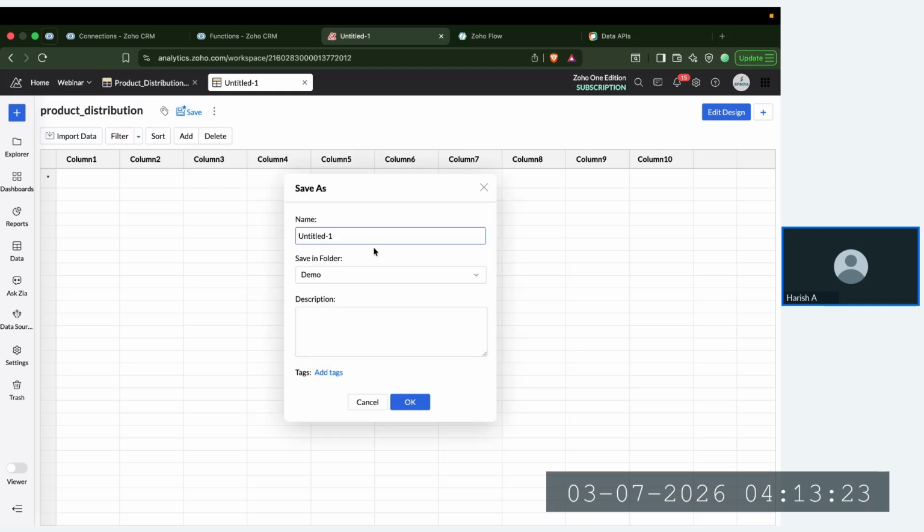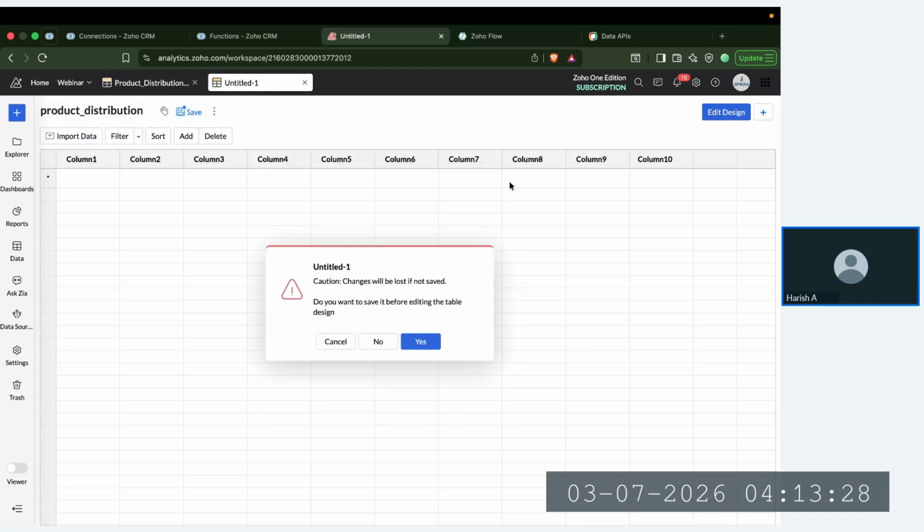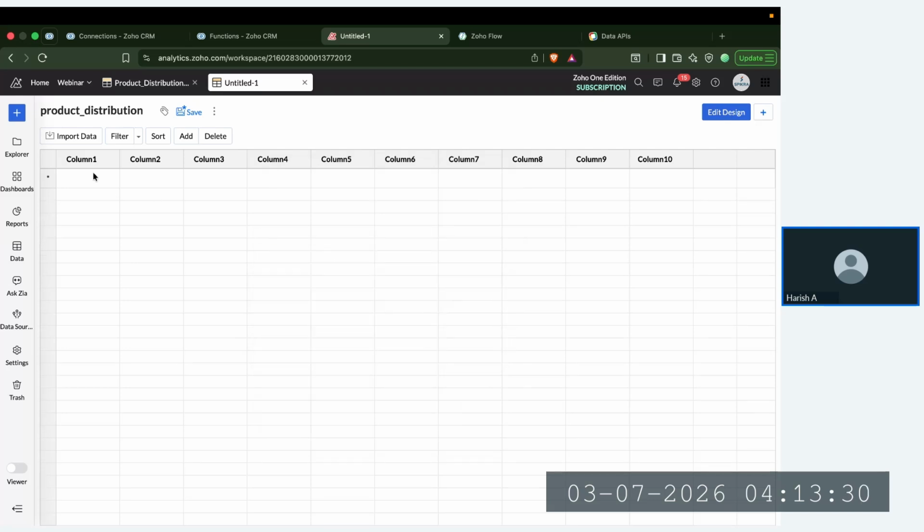So after saving, it was asking where to save. Likewise, you can also edit the design. You can edit column-wise, which column and which data type it wants, whether it is numerical, or it wants decimal, date-wise, month, or string-wise. We have to edit using the edit design.